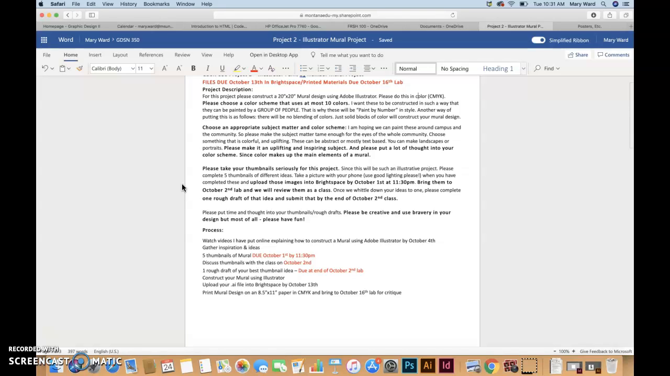I'm hoping we can paint these around campus and the community, so please make the subject matter tame enough, but still inspiring for the eyes of the whole community. Choose something that is colorful and uplifting. So please use color to your advantage, because that's going to be the main thing that's going to catch the human eye, is that they're going to be colorful. That's the whole point, is adding color to our local landscapes with these murals, hopefully.